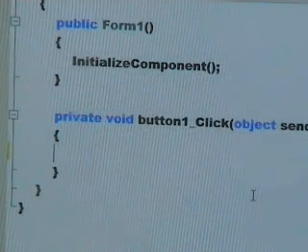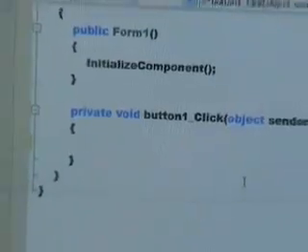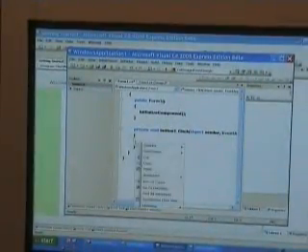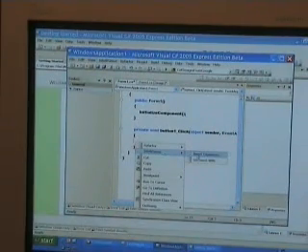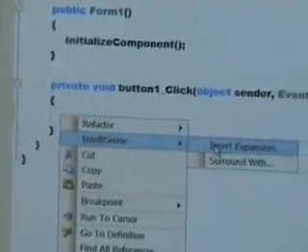How do you learn these names? Yeah, that is probably a difficult thing, and once you start programming a little, you start getting experience with what objects do what. Right. But we actually have, I believe, an expansion for these. You right-click IntelliSense, and you click Insert Expansion.